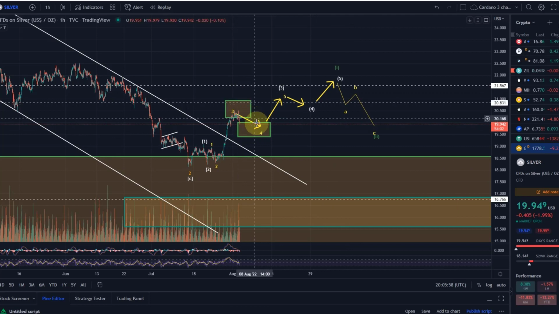So at the moment, 2 target areas reached, waiting for the next one. I'll keep you updated.